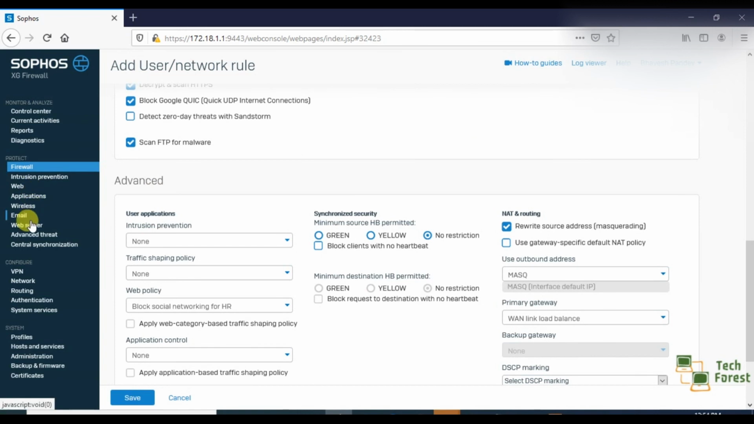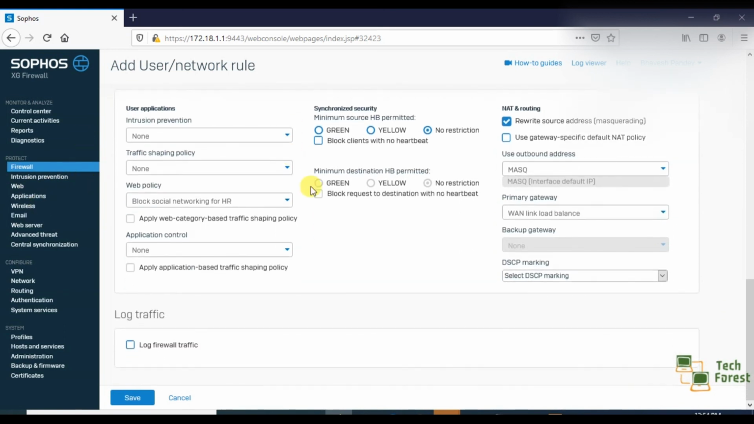When we discuss web server, application control and all these things, then after this discussion you will be able to understand how we can apply these policies on a particular rule. So this is not the right time to discuss, so we will see all these points in our upcoming videos.